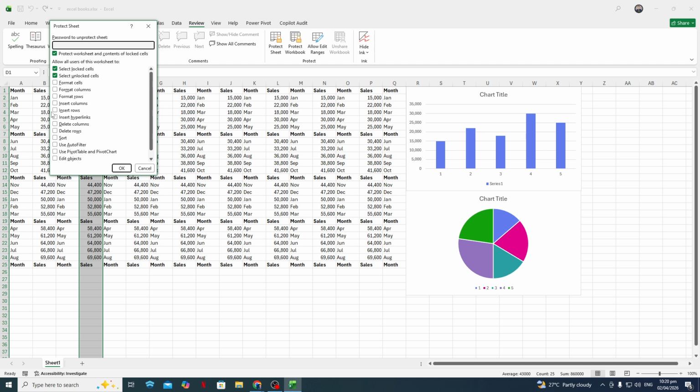You can set a password if you want extra control. That's optional, but if you use one, store it safely because you'll need it to unprotect the sheet later. Click OK to apply the protection.